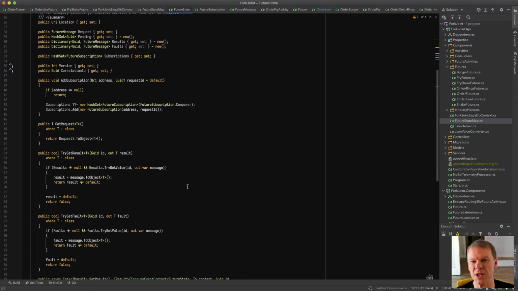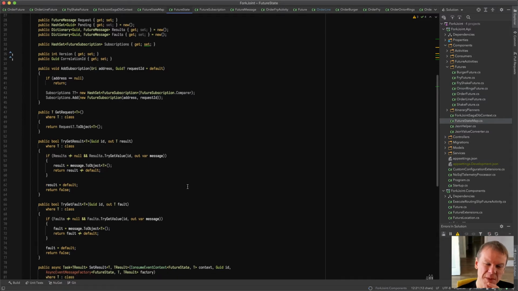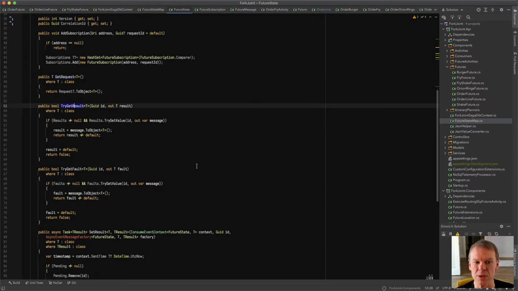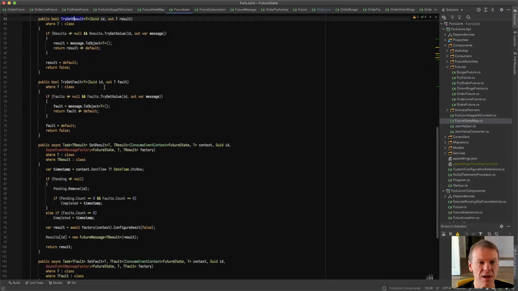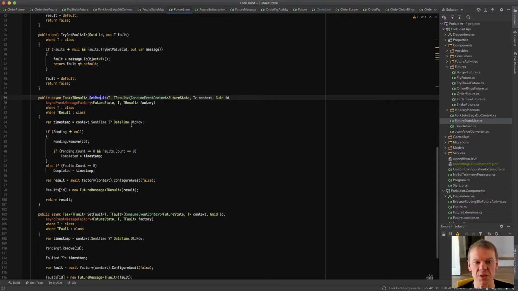And I put a bunch of methods on this, which I know I don't like methods on state, but I didn't want a bunch of extension methods. So these might still end up being extension methods at some point, but right now they're on the instance. And I have things like add subscription, get request, try get result, which will actually see if the result is present by ID in the results collection, and then use ToObject to deserialize it to the type that you want. Try get fault does the same thing. Set result is one that actually goes in and says, okay, I have a result. If I have pending values, I might want to remove one, or I have a pending count. And if the pending count is 0 and faults is 0, I will complete. Otherwise, if faults is empty, I will complete.